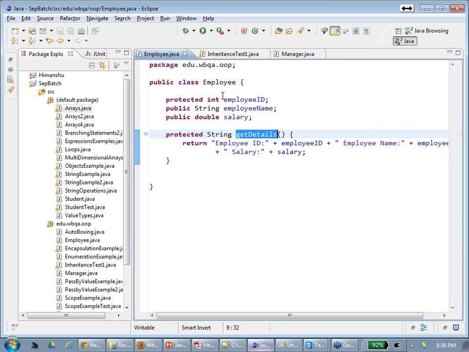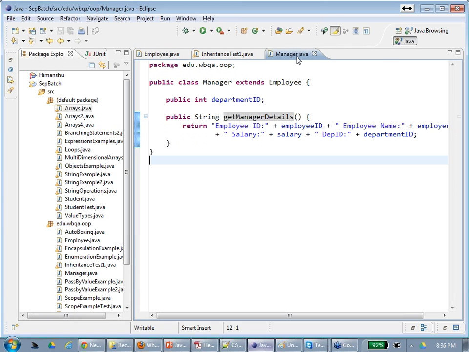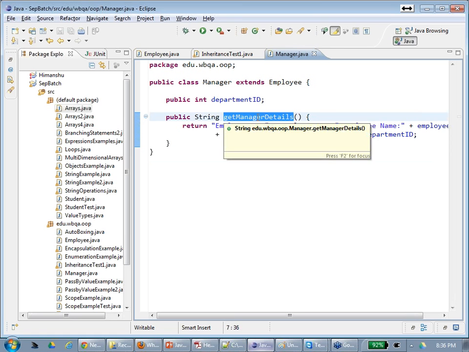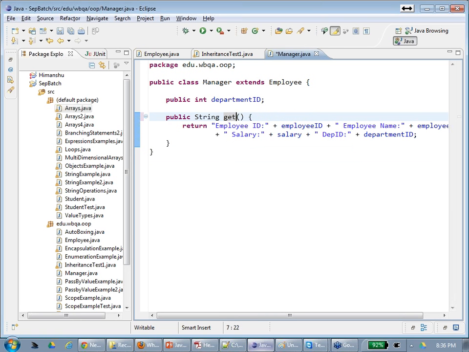See here, for employee, get details means employee ID, employee name, salary, because that is his business. He has only this. For manager, get details means what? He has a department also. He wants to add department. So you should use the same signature. You should override. I don't want to use it. So when you write the same method, will you get that method here? No, you won't get it. It means I don't want it, I want my own.